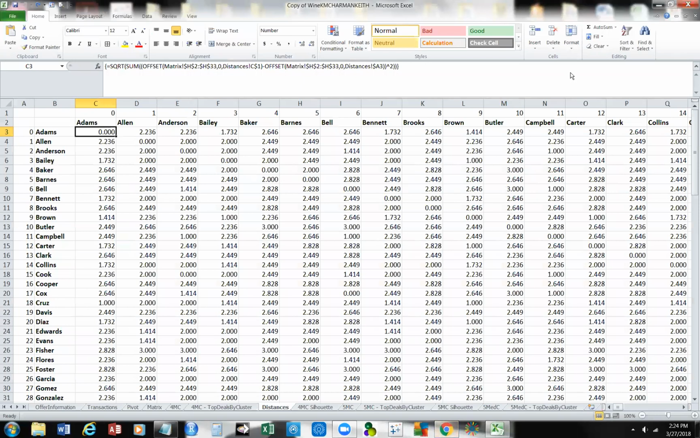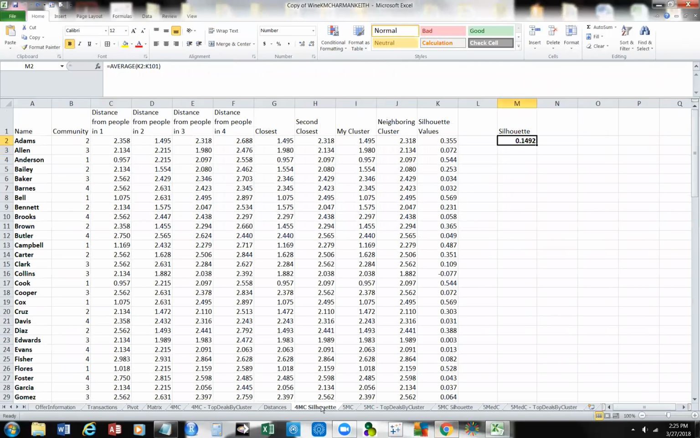Okay, and again, he's using the square root. He's using the offset, and I explained about that. You want to take a look at it? Okay, and then he walks us over to a silhouette.